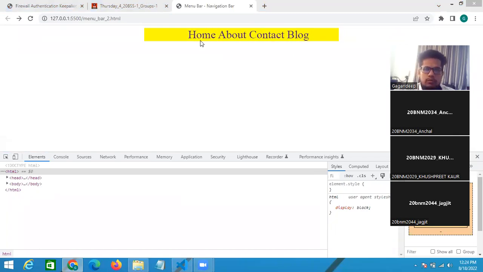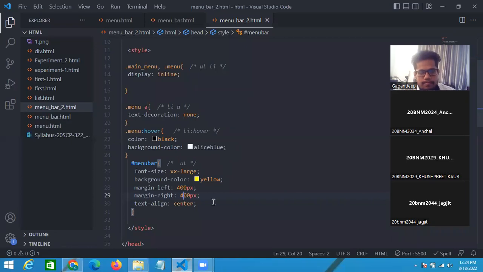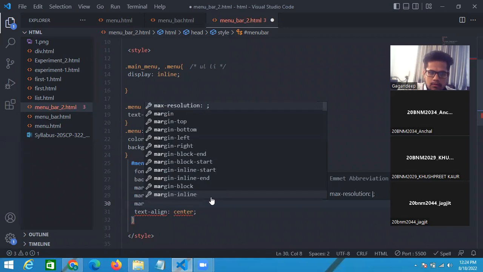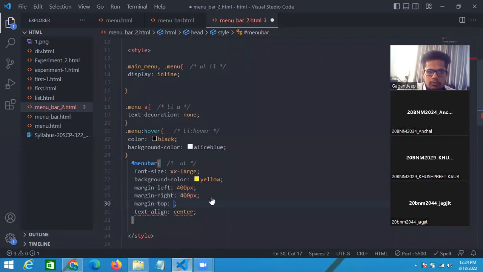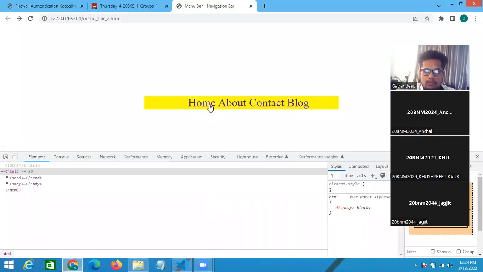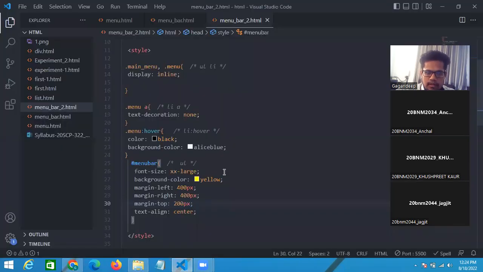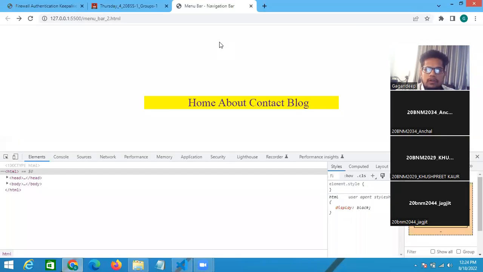Now, one more thing we can do here. Margin top. First, I'm going to show you the margin top. It's like 200 pixels. So from the top, it is going to add some space. That is part of margin. The web page is not covering this margin area, right? So margin top, we are able.